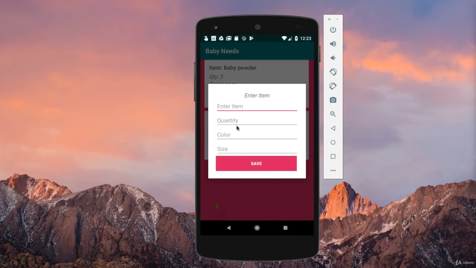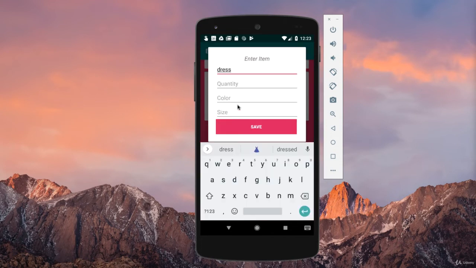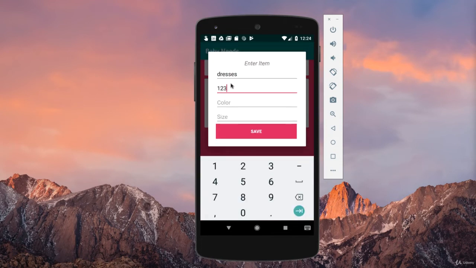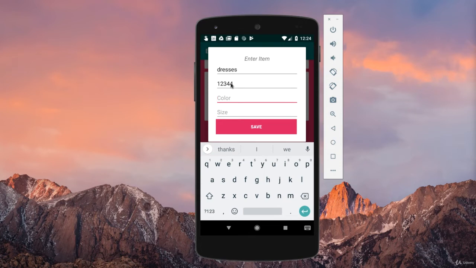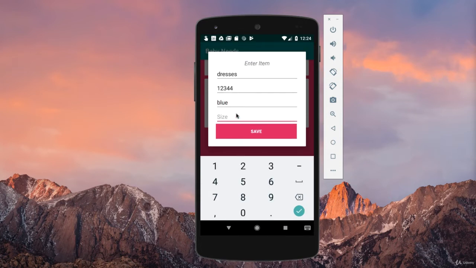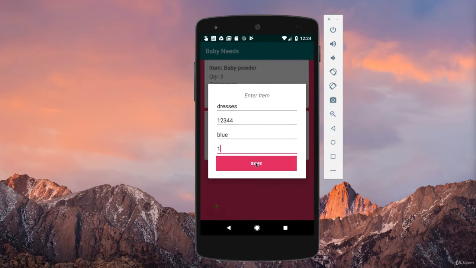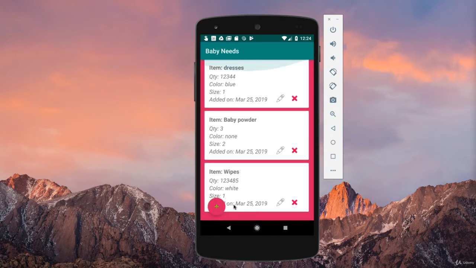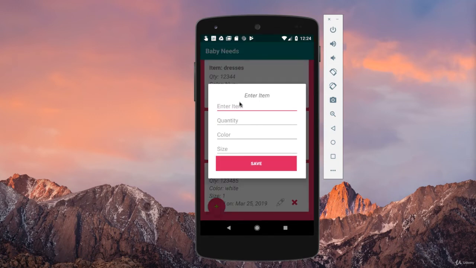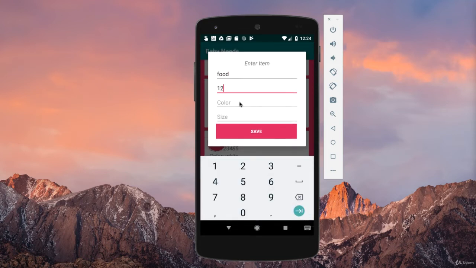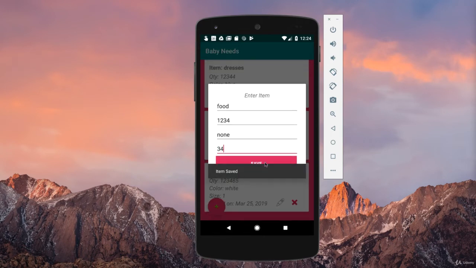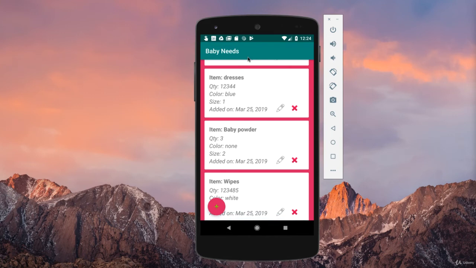We can keep going, adding more. Let's say I want dresses, a lot of them for a baby girl, and let's say blue, probably 1. Let's save. Give it a second. There we go. So as we save, we are refreshing our main view, recycler view, and the items are being added in this nice card. I can keep going here if I wish to do so. Let's say what else we want for a baby. How about food? All right. Say none. It's just a random number there. Save and so forth. So seconds later, we have all of the items that we added.